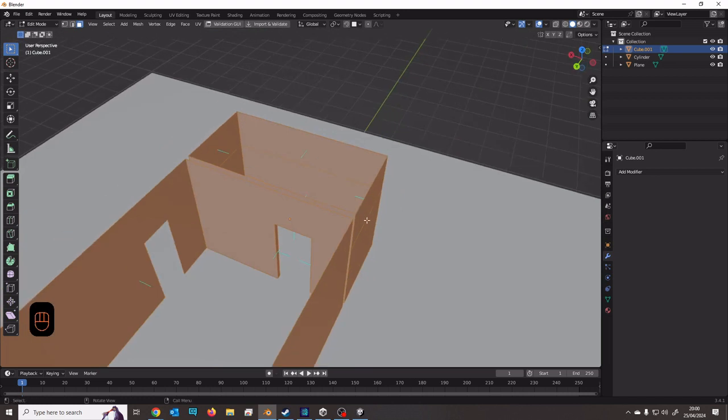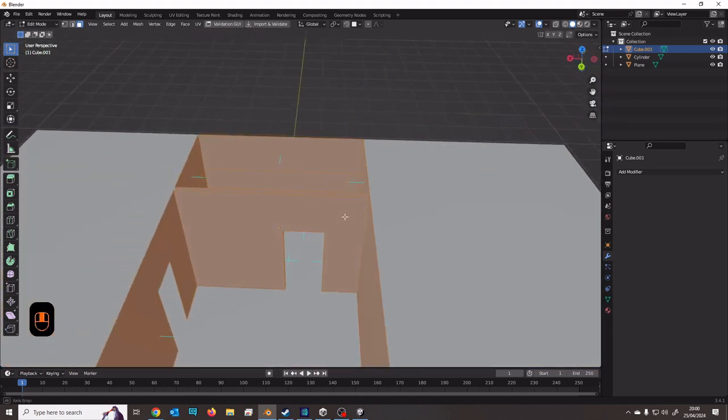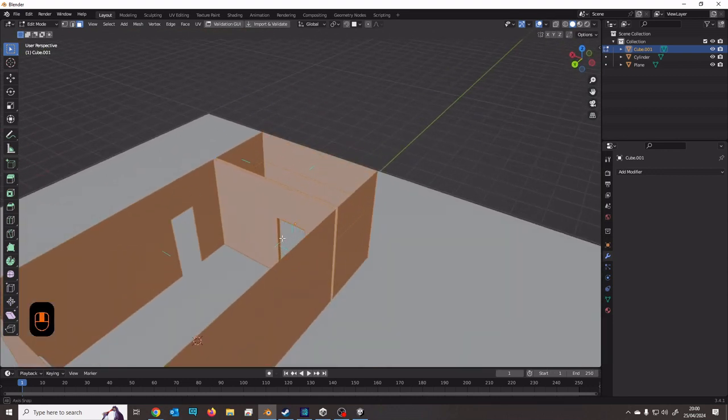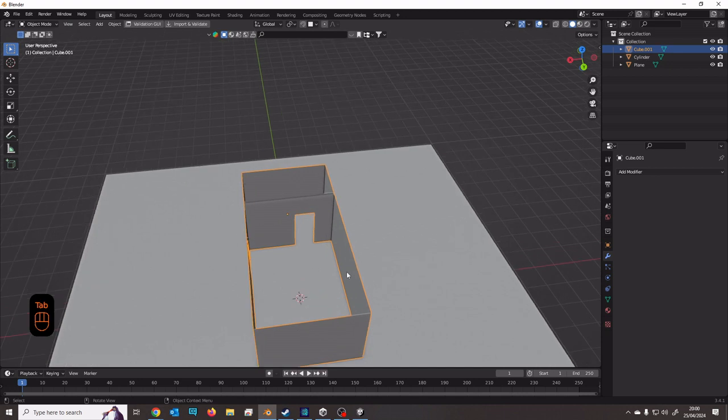So yeah, that's how you can view your normals and see which way they're pointing and if you've got any issues with anything. But yeah, we'll turn that back off for now.